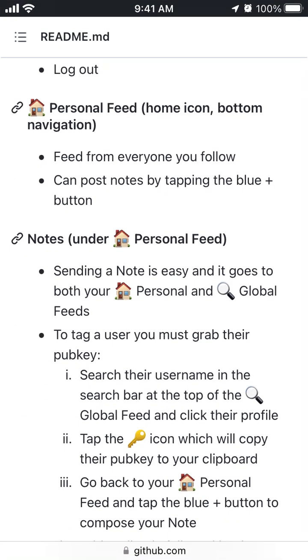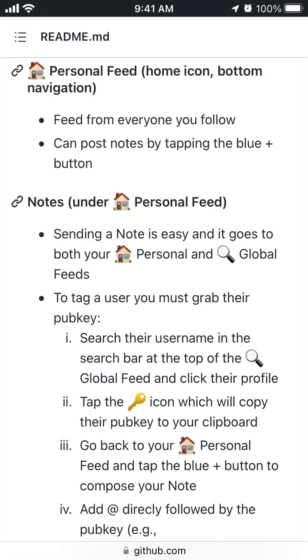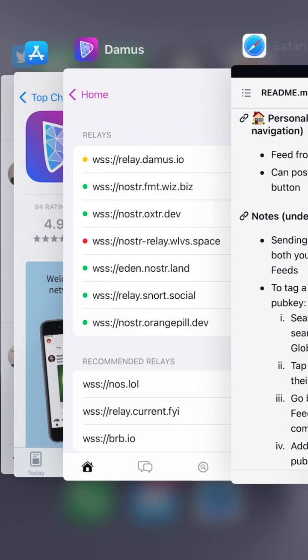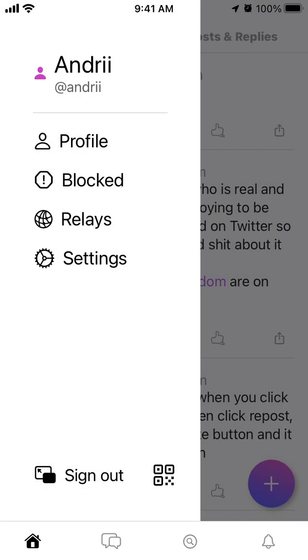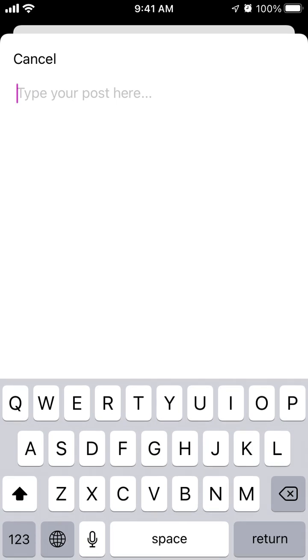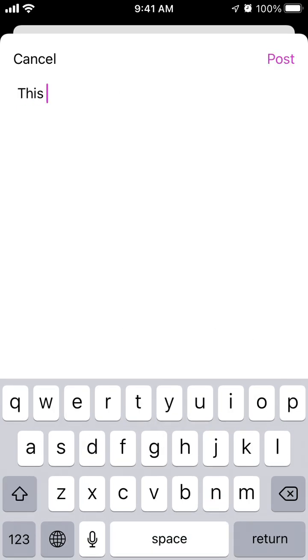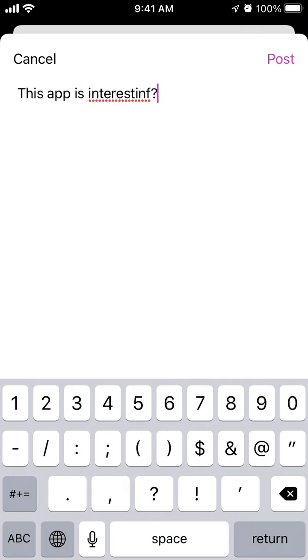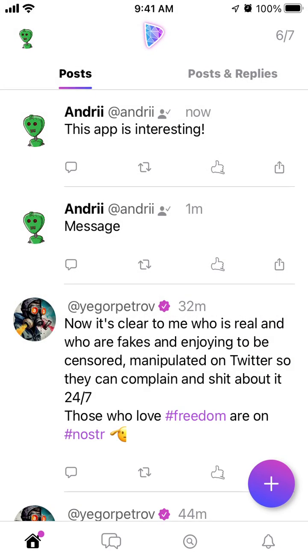Your personal feed is a feed from everyone you follow. You can post notes by tapping the blue plus icon. So yeah, we can try to post something. Just tap post here, and then you can write something like that, and then it just appears here.